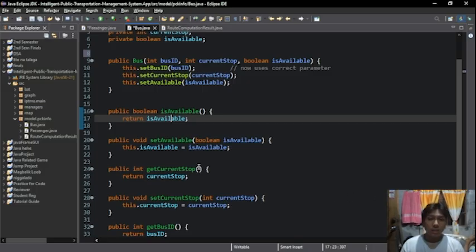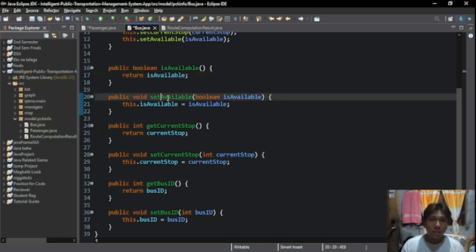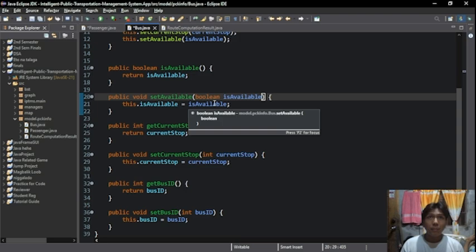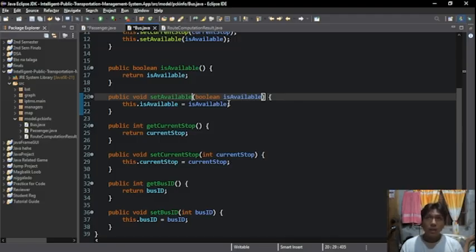The next thing is the method for the set available. The set available method sets the availability of the bus when a bus is dispatched or completes a trip. This method will mark it as busy or available, ensuring accurate tracking in the system.